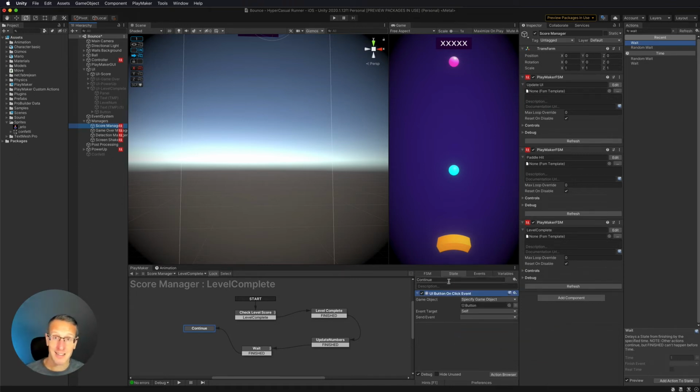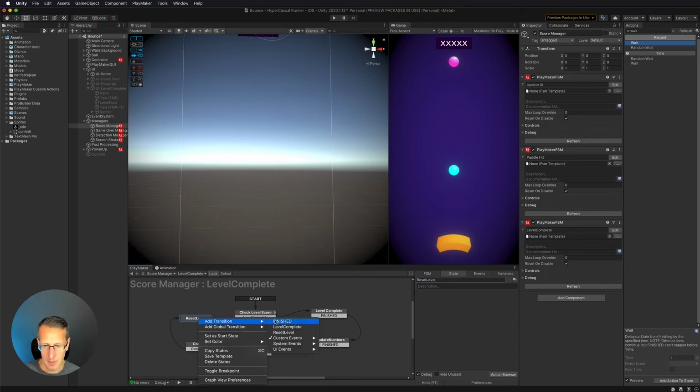So what we're doing is we're just listening to if somebody clicks on that button. And if somebody clicks on that button, then we want to undo everything that we've just done. We deactivated the ball. Everything that we deactivated, we want to reactivate and vice versa. Okay, so we'll do state here. And then we need to create an event here. So let's go reset level, and I'll go ahead and add that, and here we will reset level. And then here we'll do a finished event and just go straight back to our level, checking level score.